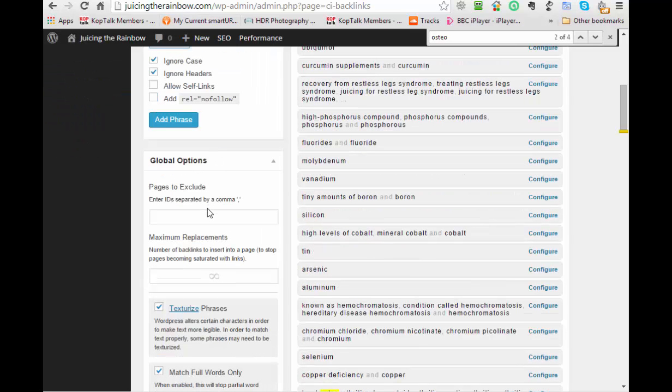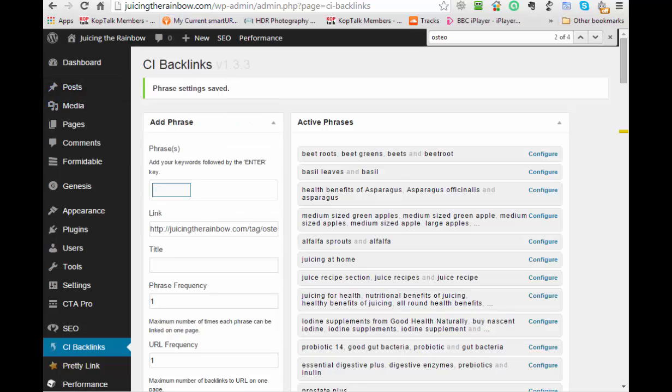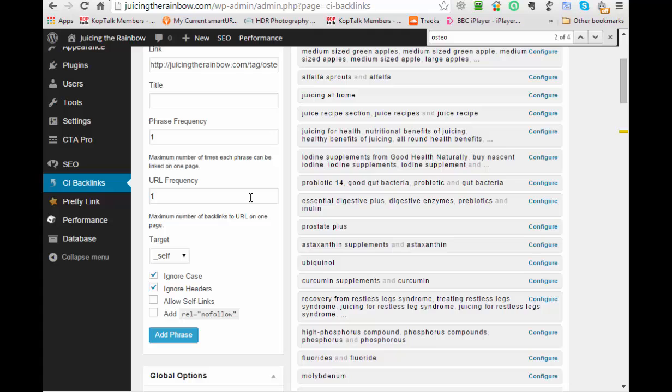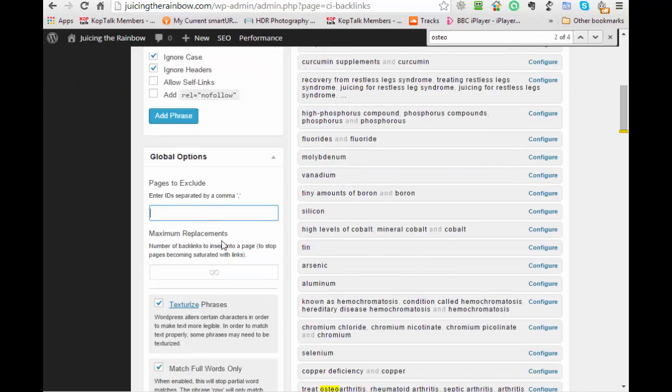Okay. What you can do as well down here, you can exclude certain pages. Every page on your site has a page ID, or post ID. If I just open that up, you can have a quick look. If I mouse over here, if you look down in this bottom left area, you'll see post equals 3091. That one's post equals 3088. That number is the post ID, and you can list post IDs here if you want to globally exclude them from having any internal linking on those pages.